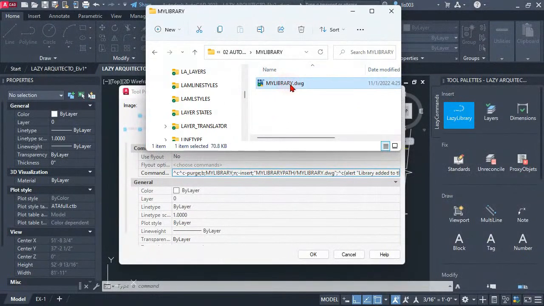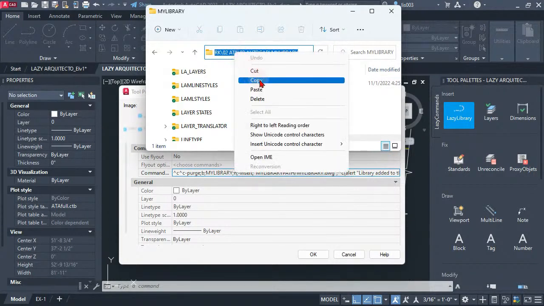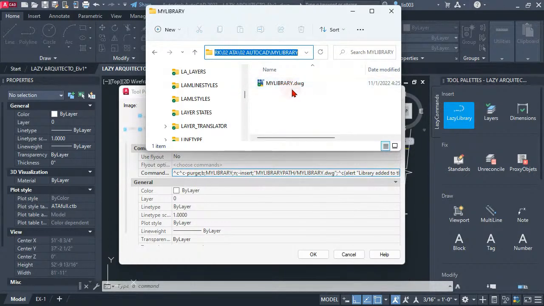So yes, our drawing is my library also, so that matches and I don't need to modify this. But of course, if this were, I don't know, lazy library or something like that, I would be able to change my library name also, right? But I'm going to cancel that because that's correct. And then we need the path, my library path. So that is over here. If we click on it, we can simply copy this. So I'm going to right click and copy my path for my library.